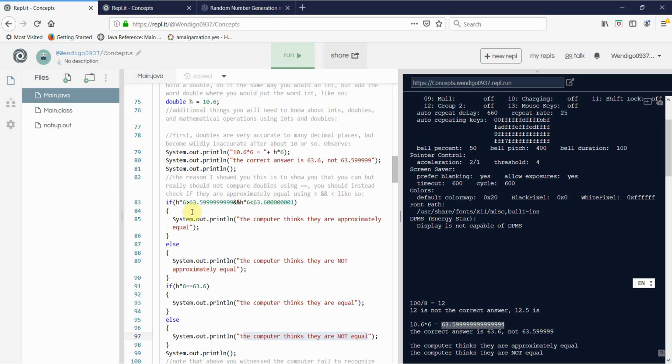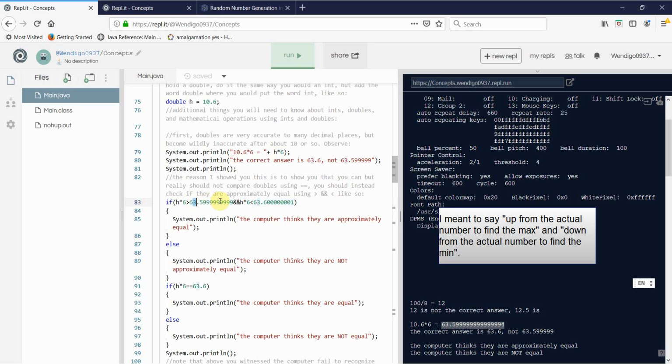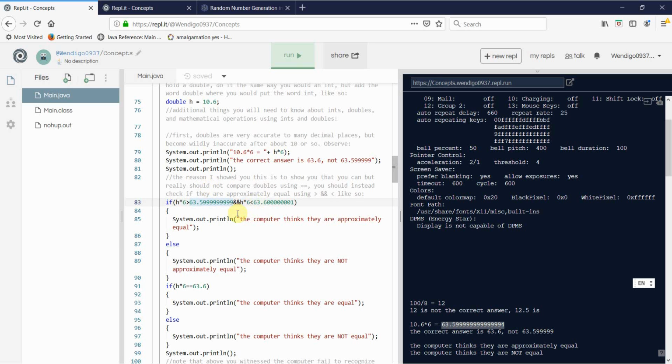The interesting thing is that this number here is not far from the correct answer. And neither is this one, these two that I'm using as the upper and lower ranges. You'd think I'd have to go up by at least one whole number, or at least 0.5 or something, but no, I only went up by 0.00, up to find the max and down to find the min by 0.00000 many zeros, 1. So it is actually still really precise, it's just not quite perfect.